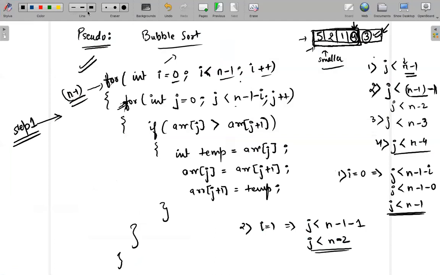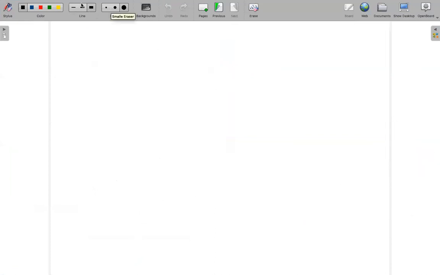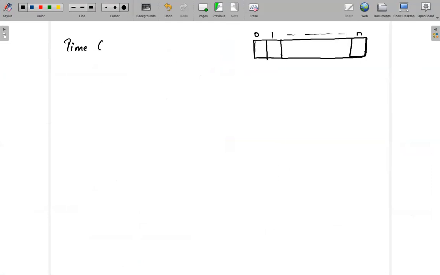Here's my pen. I'll use the next page. So we will understand the time complexity of this bubble sort. We will consider this array of n size. What is time complexity? You both know what time complexity is. So we will understand what the time complexity of this bubble sort is.